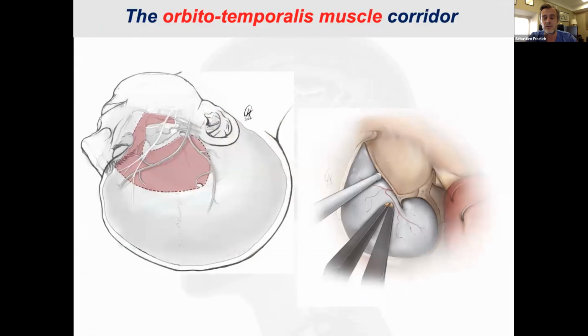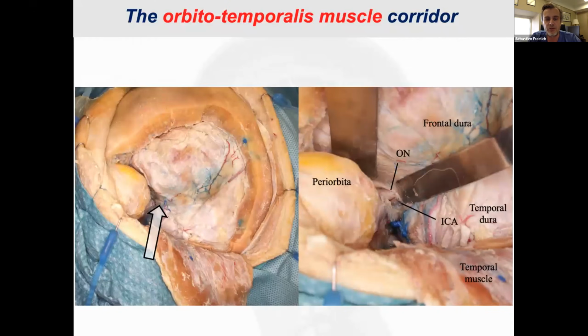How do you get to this line of sight? With the FTOZ, you expose the orbit, obviously, and you push the temporalis muscle inferiorly and laterally, and you create a corridor like this with this blue line between the orbit and the retracted temporalis muscle to look at the inferior surface of the frontal lobe. Fantastic exposure, for example, for a giant clinoidal meningioma.